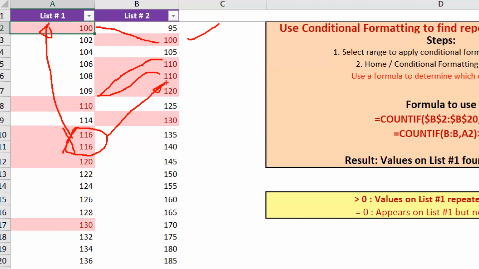I also remember in one class before, somebody asked me if I could identify the repeated IDs on list number 2 that are repeated more than once, as is the case with 110. And when you do this with formulas, then the answer is yes. You can highlight not just the ones that are on list 1 and 2, but the ones that appear more than once. So that's the power you have when you start building these formulas.